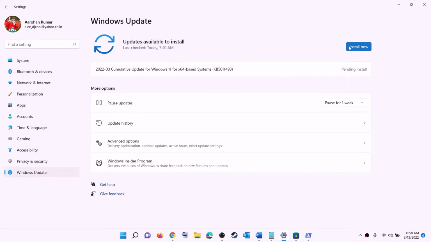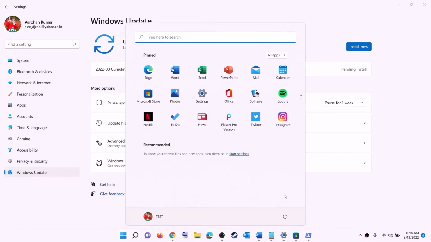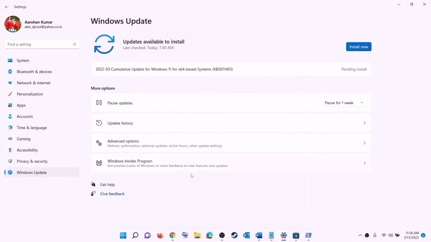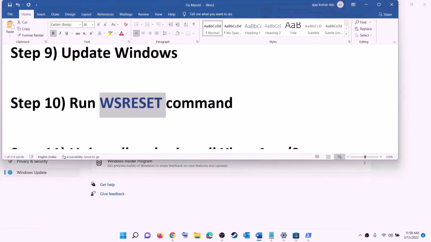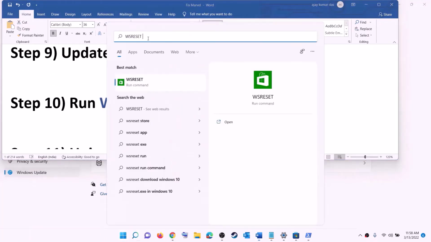And after the installation, restart your computer. So once the update is installed, restart your computer and then try to install the game. Now the next step is to run WSReset command. So type in WSReset in Windows search box and then click on WSReset.